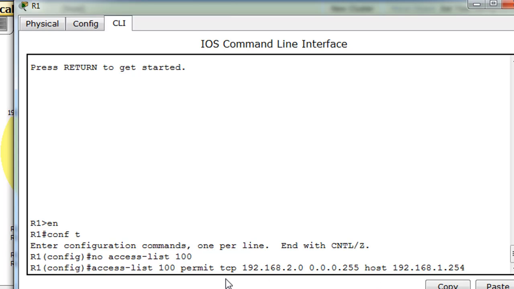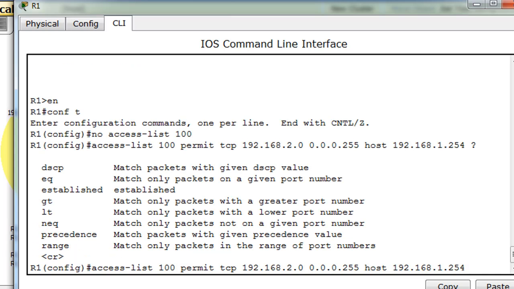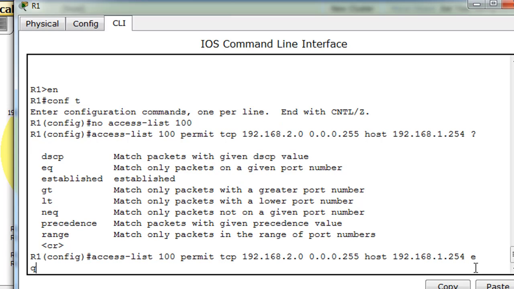All right, so permit TCP, this is the source, right? And then this is the destination, host 254, and then we'll put a question mark, and you can see that now we can put the next command. We need to put in either a range of port numbers, or less than a certain port number, or greater than, or what we're going to use is equal to a given port number, so EQ. So at the end here we'll put EQ.